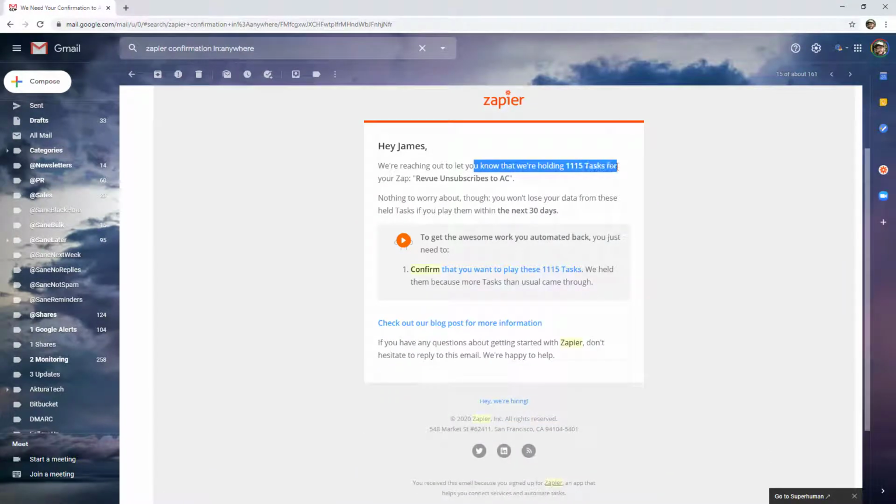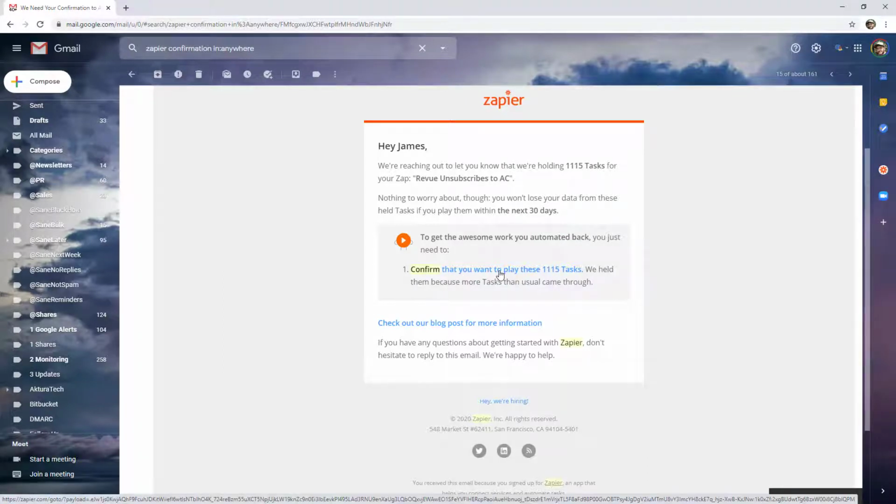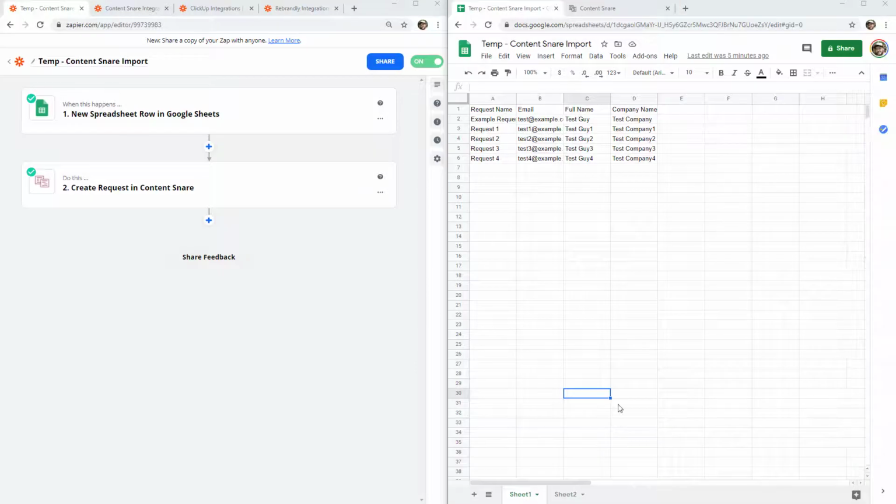So it'll say we're holding tasks for whatever Zap it is. All you have to do is click through to this link here, and it will take you to a task history page where you can just confirm that you want to run all of those import tasks. Now let's run through one more example just so you can see this all in action again. So I'm going to go ahead and create a new workflow.